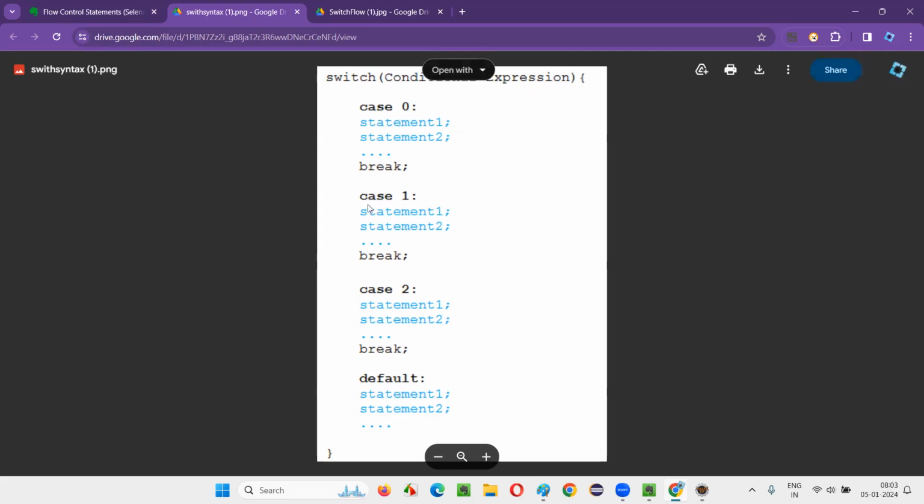Case 0, case 1, case 2, and default case. You can have any number of cases. There are only 3 cases here, but you can have any number of cases, and the final case will be the default case. Case 0, some code, and there is a break statement here. Just observe that there is a break statement.